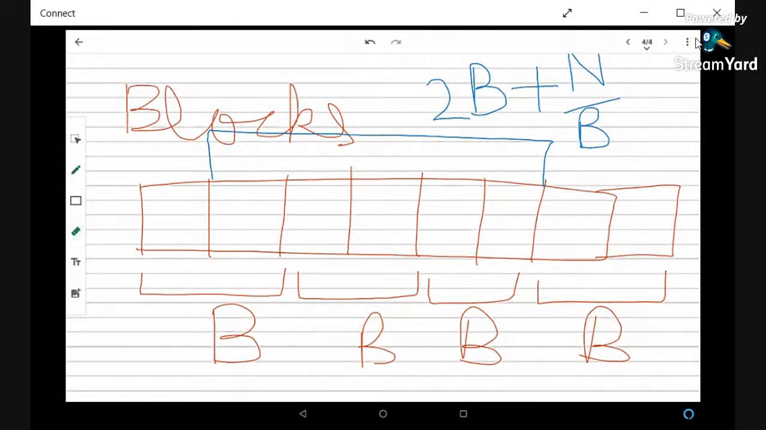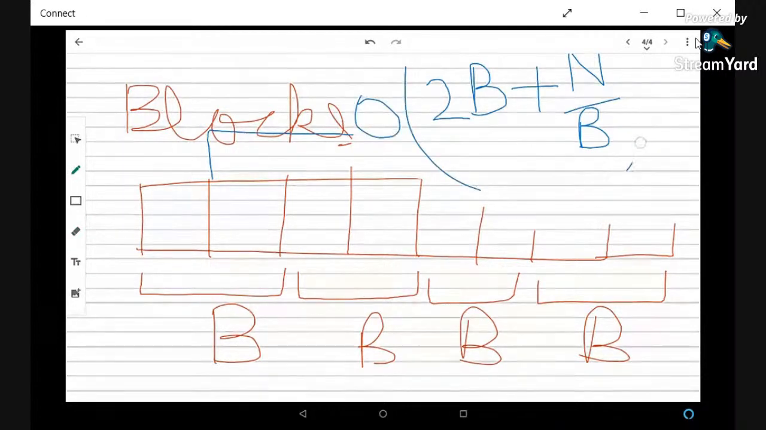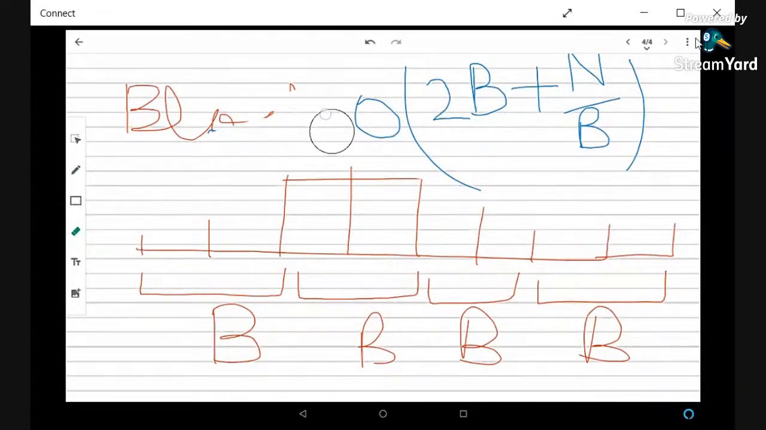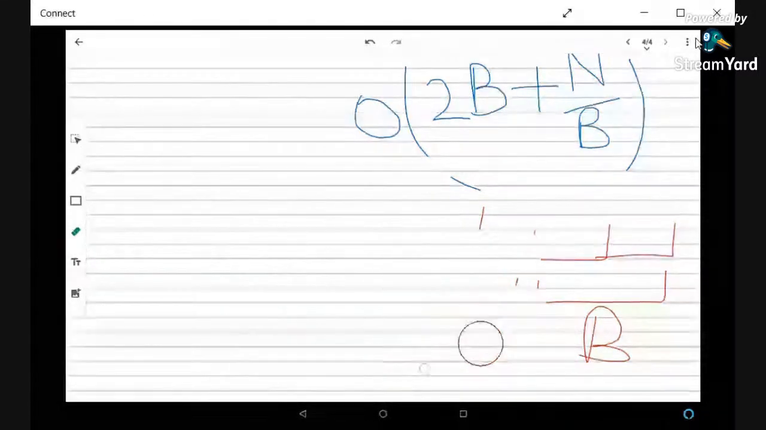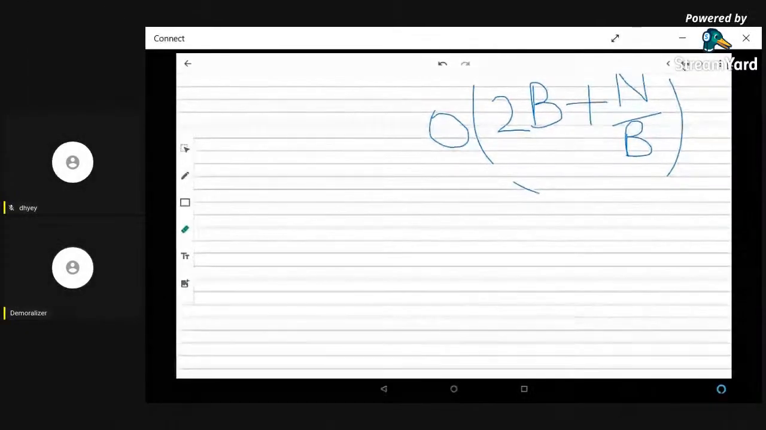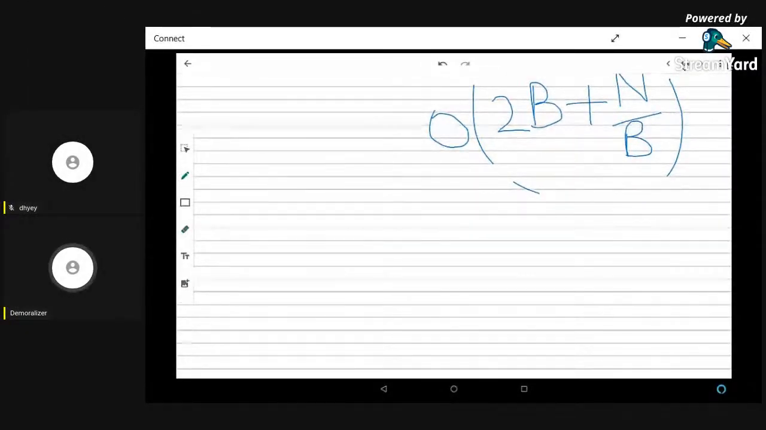What this means is that in O of 2B plus n by B time, I can perform a query. So what size of B should I choose? If you apply standard techniques like the arithmetic mean is always greater than or equal to the geometric mean, you'll realize that the best block size is approximately the square root of n.